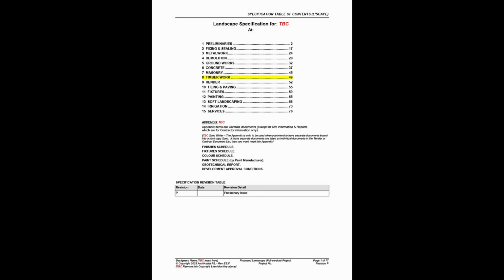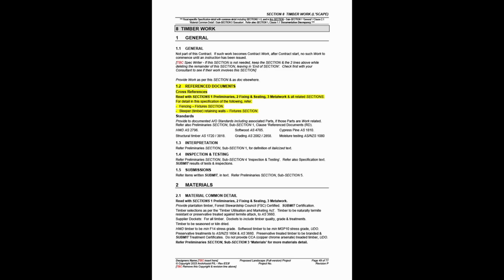Spec complexity also demands an effective navigation system. Readers often go straight to the section they think might have the detail they need, for example, in the timberwork section, to look through that section. With ArchiAssist, however, if the reader can't find the details in their first quick search, they go to referenced documents at the start of that section to find it.